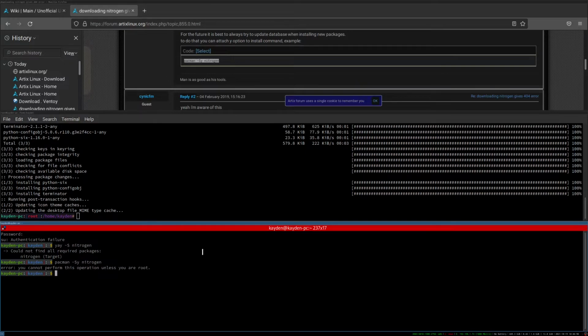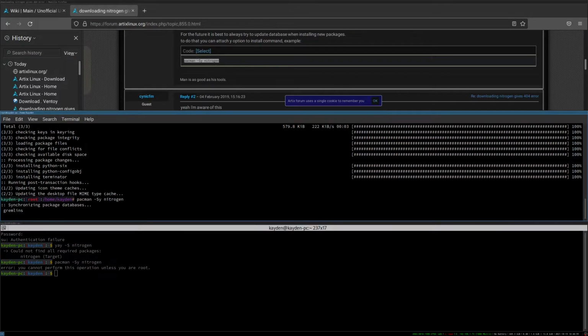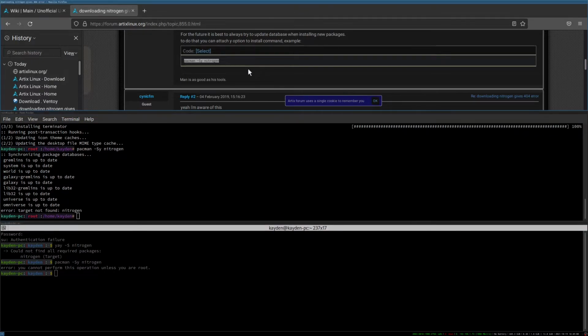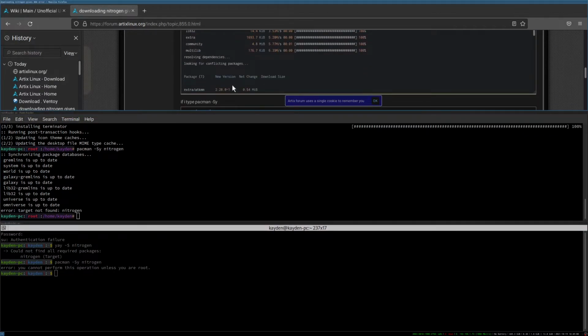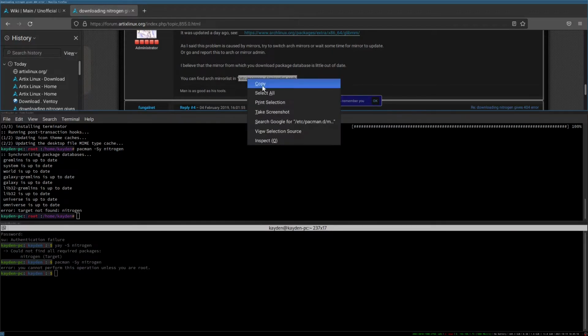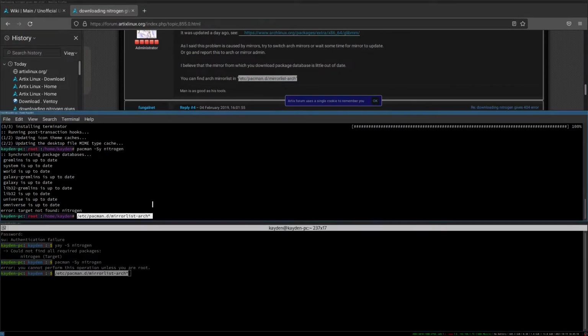See if we can get this. Nitrogen isn't in here though. Yeah, nitrogen is not there. Huh. Got the Arch mirror. Oh, get the Arch mirror list.